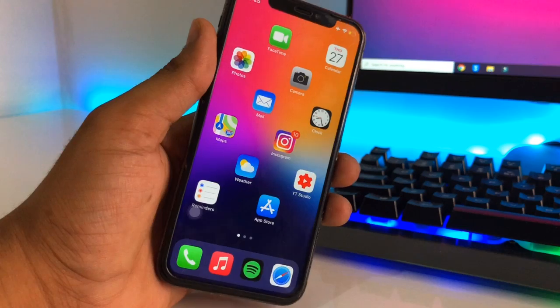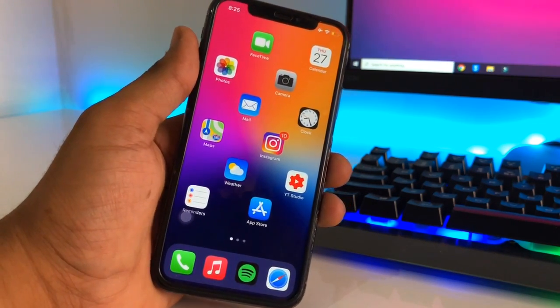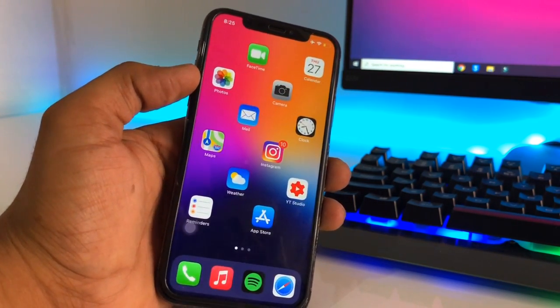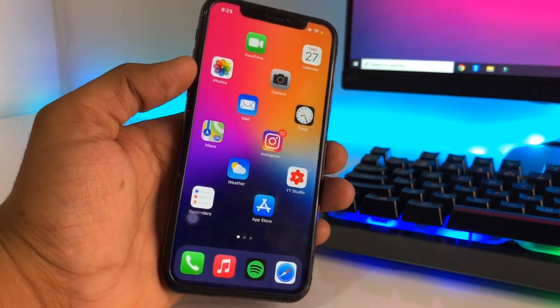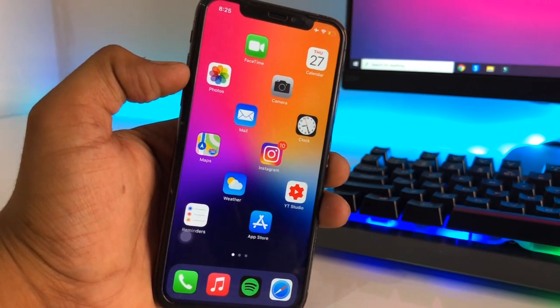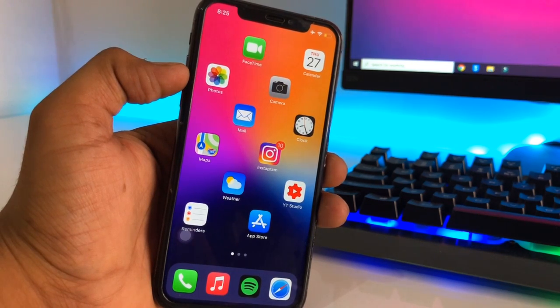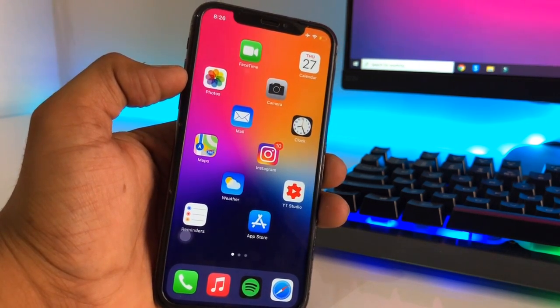You guys can check here, this is my iPhone 10 model, and right now I'm running on iOS 14.5.1. So I will show you how you can get the latest iOS 15 update fastest on your device when Apple releases the iOS 15 update, how you can get it faster.